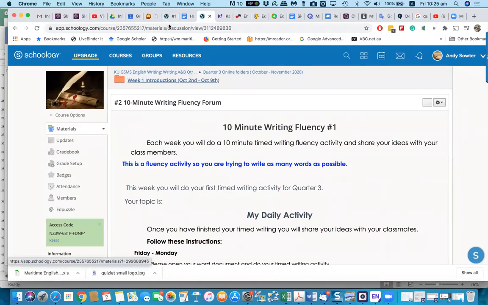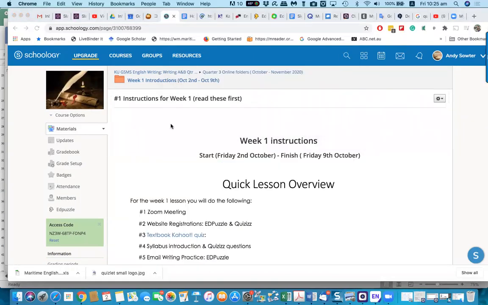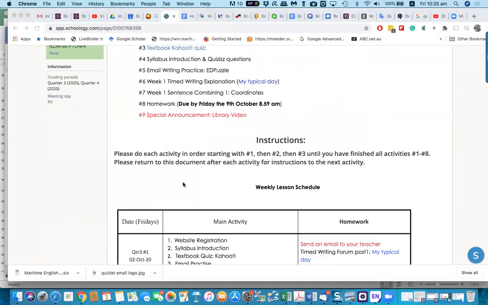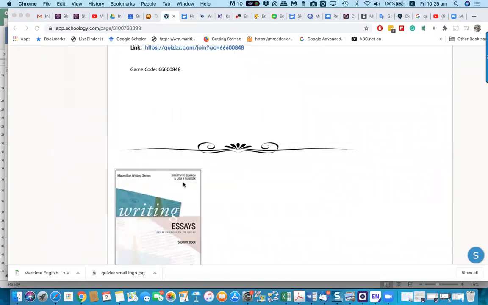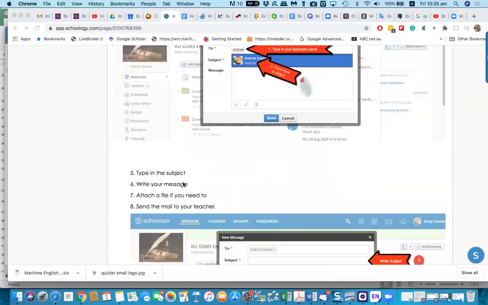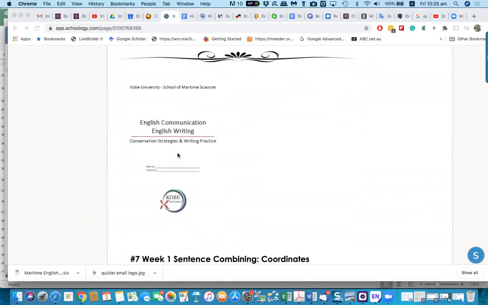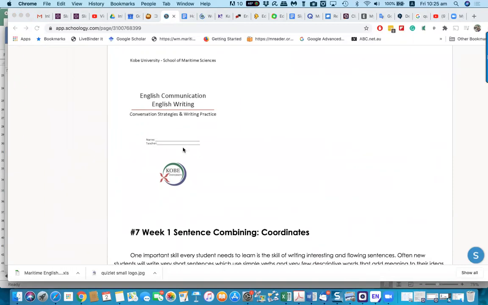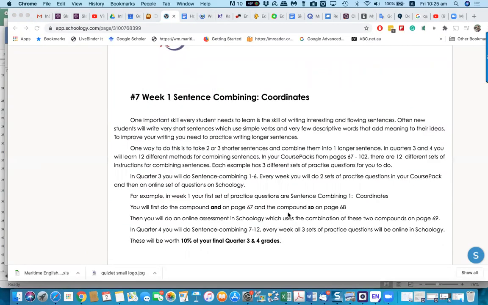Now, the last thing I want to show you before we do the breakout sessions is that each week you have to do a sentence combining activity. And I want to show you what that is. The sentence combining activities are in the course pack that you have been asked to buy this quarter, okay? I give you the pages that you need to go to.